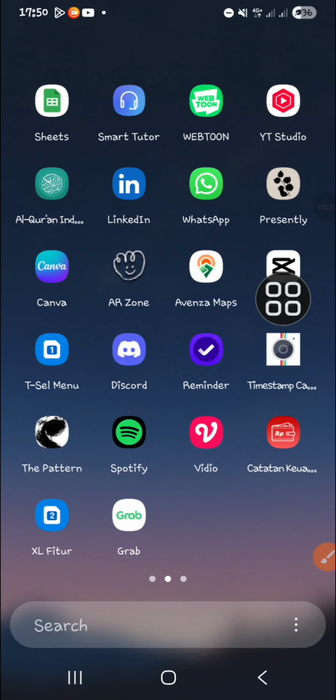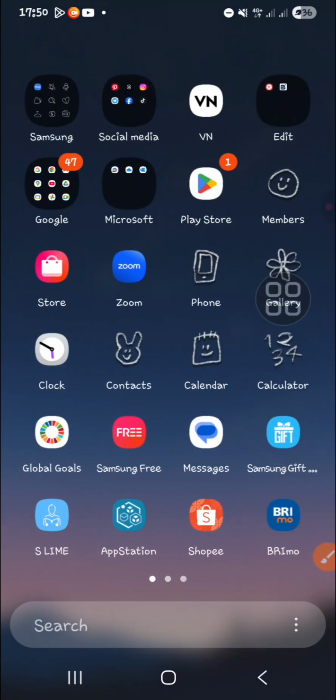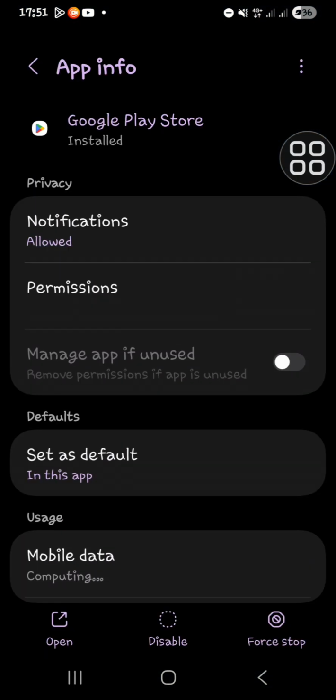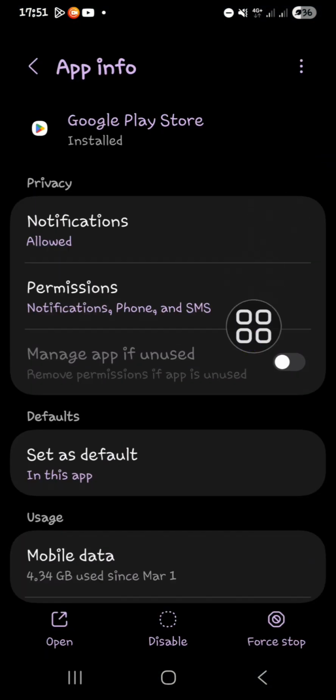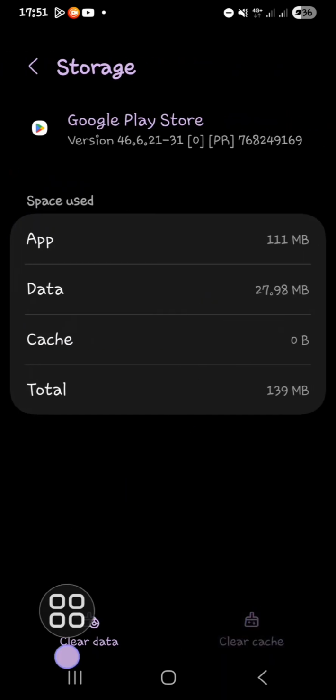Okay. And to clear the cache, you can also tap and hold on your Google Play Store on the app screen like this. And then you're going to click on this menu, and the app info will be opened, and you're going to click on storage and clear the cache or clear the data.